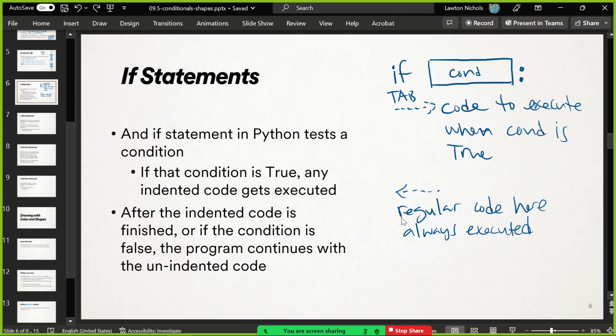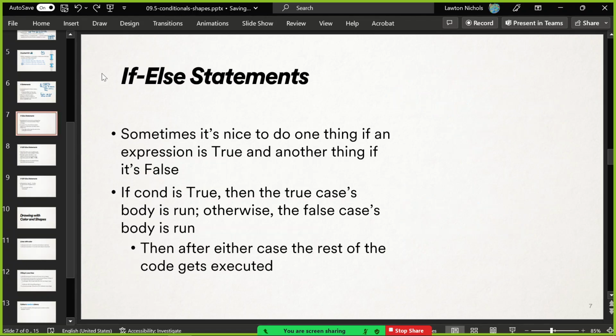Let's see. It looks like this. Let's just do it on the next slide. It's called an if-else statement. Because sometimes we want to do something if it's true and another thing if it's false. The if-else is all about that.